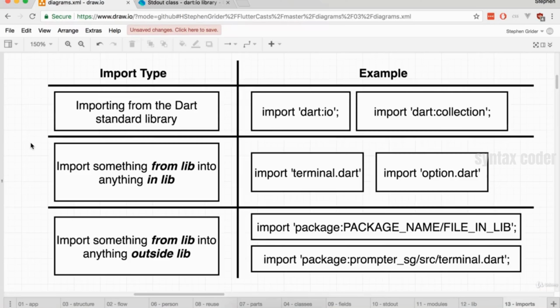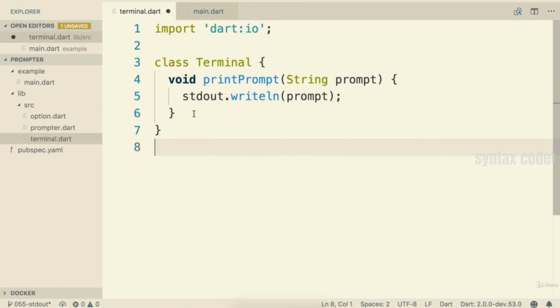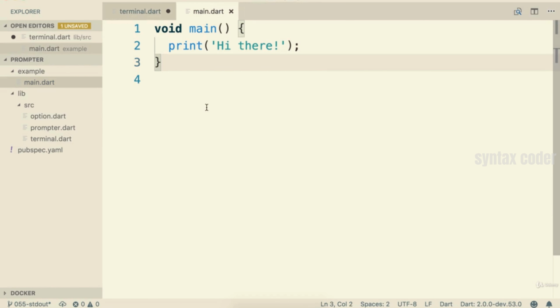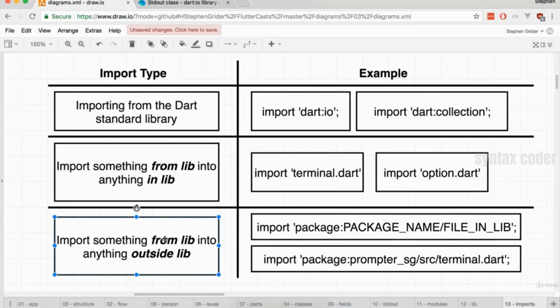So now let's go on to the third case. This is the case that we're in right now, and this is where things get really hairy. Because we are importing something from the lib directory into a file that is outside of lib, that's what we're doing here. So we are inside of main.dart and we want to import something from the lib directory, we fall into this third case. So the syntax here is significantly different.